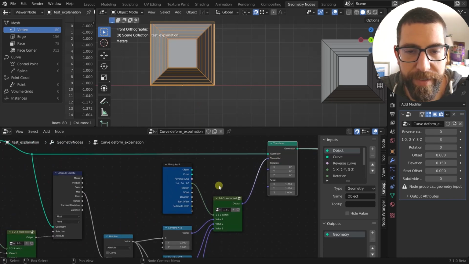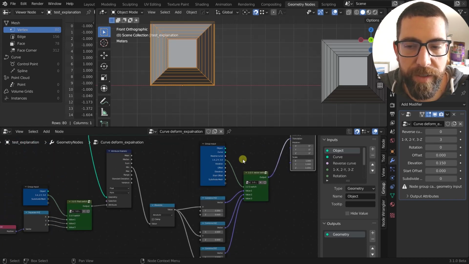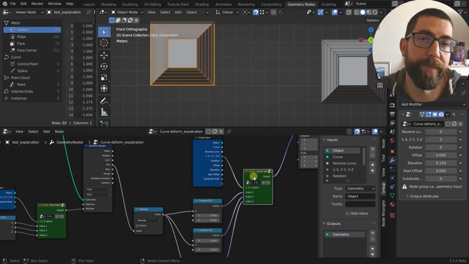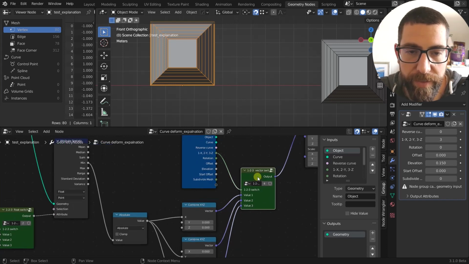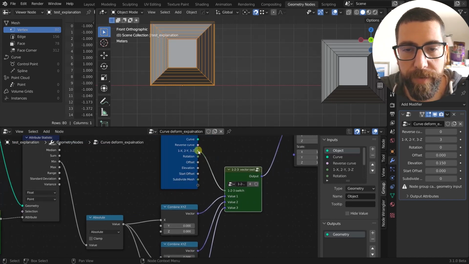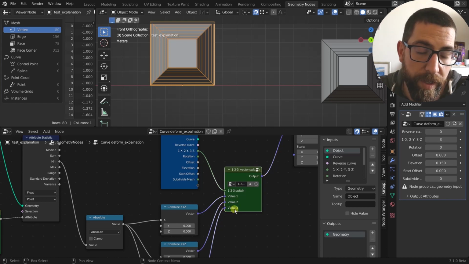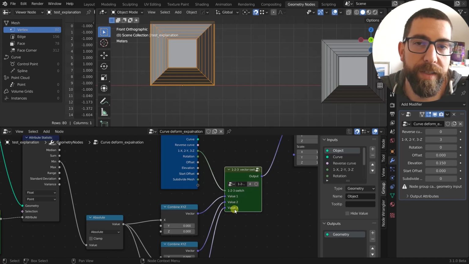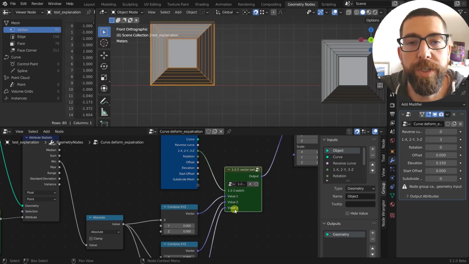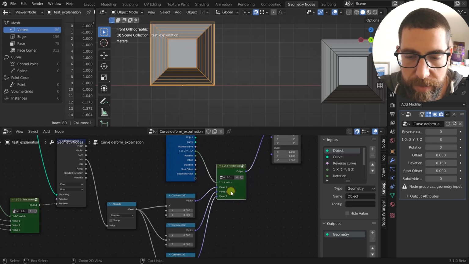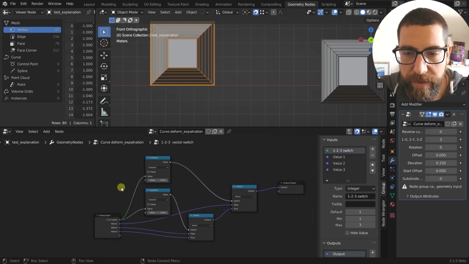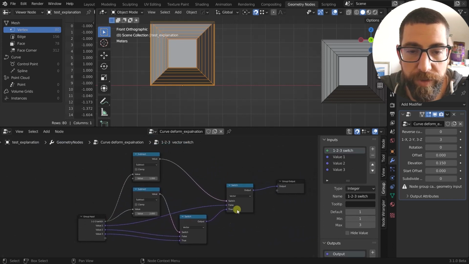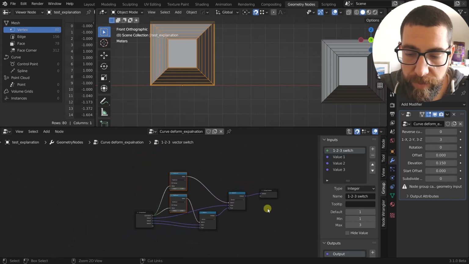So I'm translating it depending on this value, 1, 2, 3, and here I'm using another group that I created, and I called it 1, 2, 3 vector switch. So if here is 1, then it returns this value. If here is 2, it returns this value. If this is 3, it returns this value, and this works practically as a switch, but instead of a 1, 2 switch or 0, 1 switch, we have a 1, 2, 3 switch. It's pretty simple, and I will show you what it's like inside. It's not that complicated. We just have these values 1, 2, 3, and we have 2 switches. And with a bit of math, it returns 1, 2, or 3.